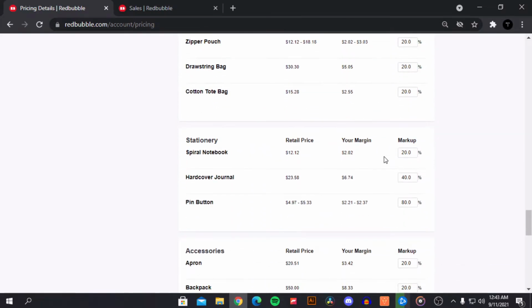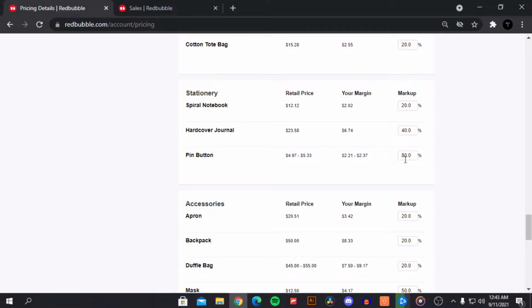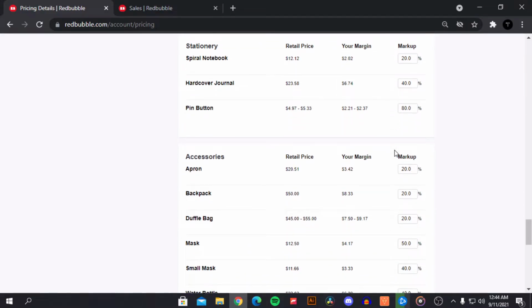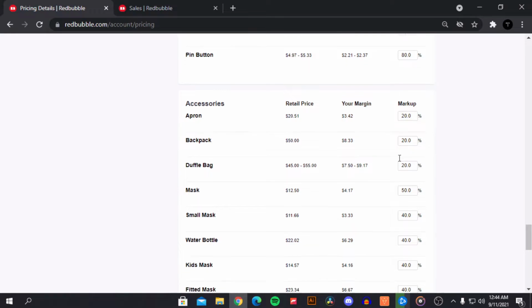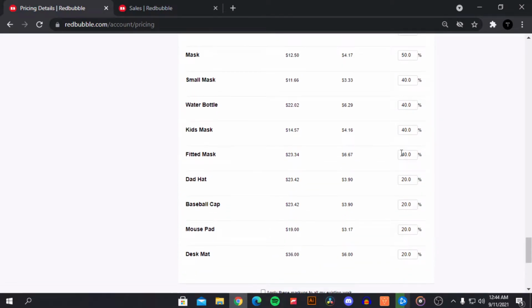In the stationery section I increased the pin buttons, as if it is at 20% you will only get a few cents. This is very hurting if someone buys your thing and you only get a few cents. If you go below, here are the accessories, and from the accessories I only set the masks, and I set them to 40%. You can see my markups, and you can select the same as well.